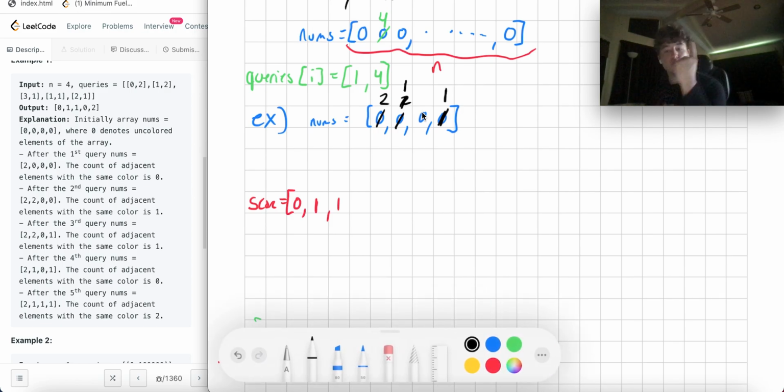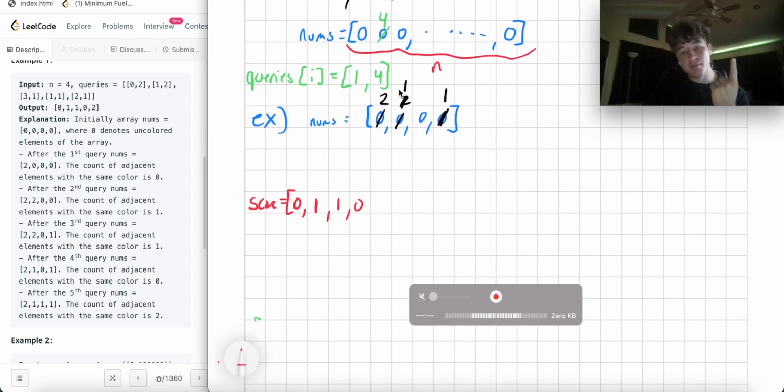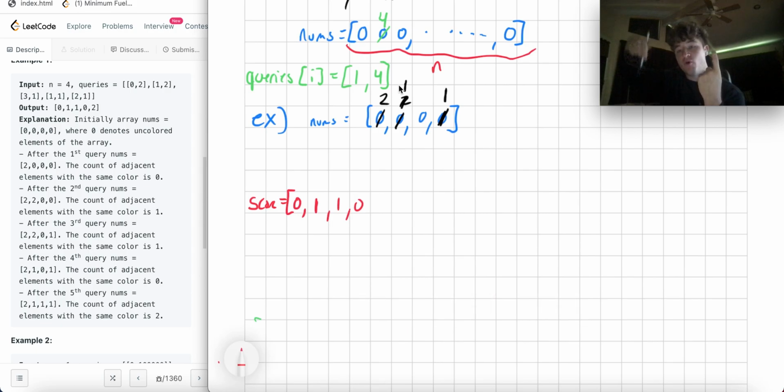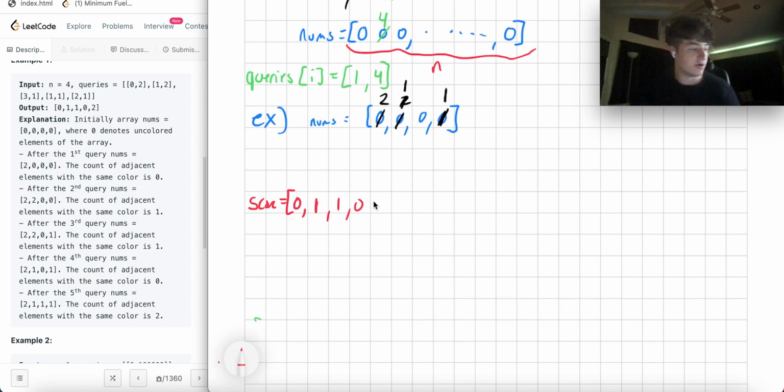So my score used to be 1. Now, when I change this element to a 1, it loses a point from whatever my score was before because that adjacency no longer exists, because I've erased it, right? There used to be an adjacency between a 2 and a 2. I converted this 2 to a 1. Now that adjacency no longer exists, okay? So now my score is back to 0. So whatever state I am at in this query, the score is a 0.